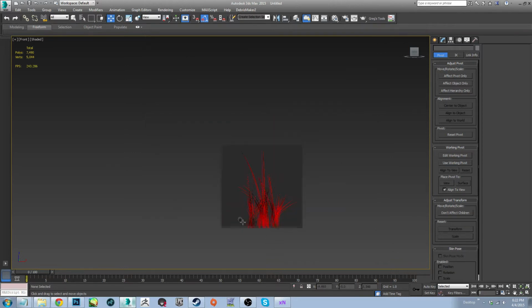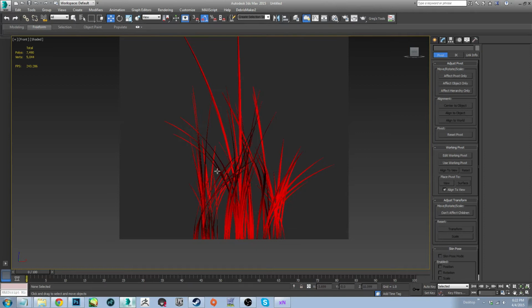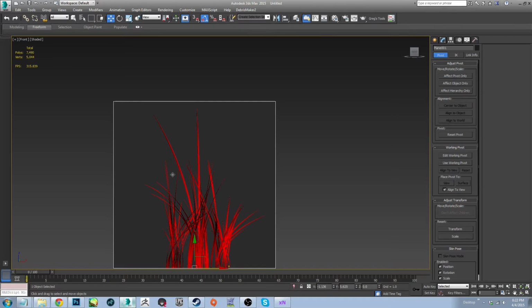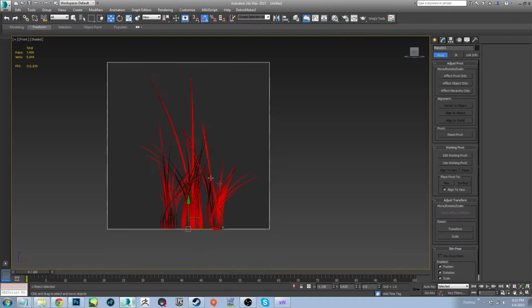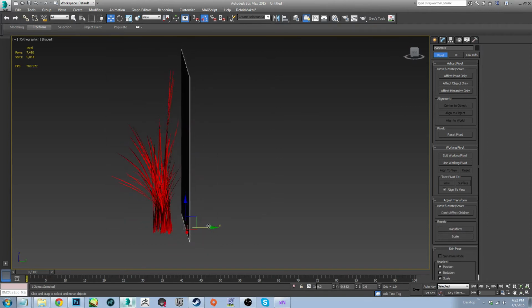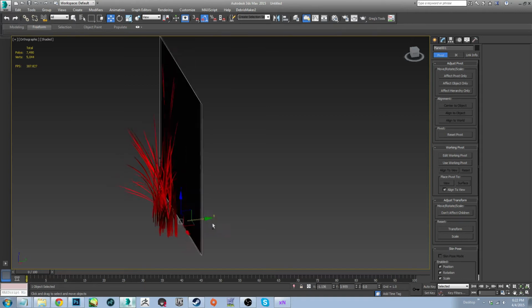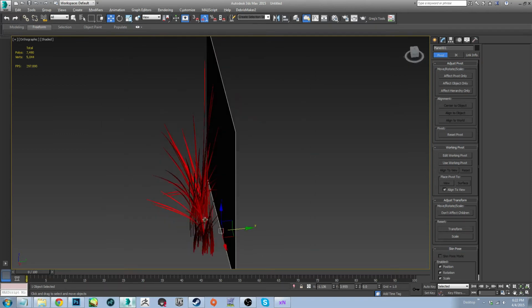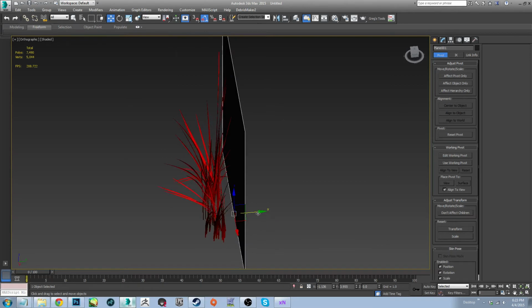Alright, I think that looks fairly interesting. Now, since we have this plane back here, which is going to act as our canvas by baking this grass onto it, let's go ahead and make sure this is placed correctly. First of all, we want it to be as close to the grass as possible without intersecting too much. Looks about perfect. So now, let's go ahead and create our cage, which should be very simple.